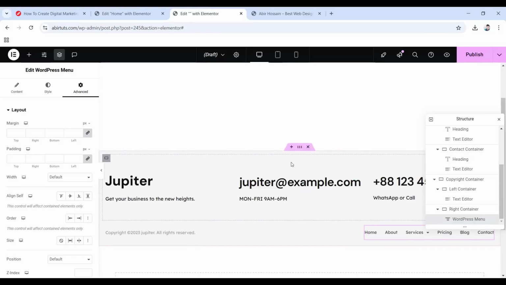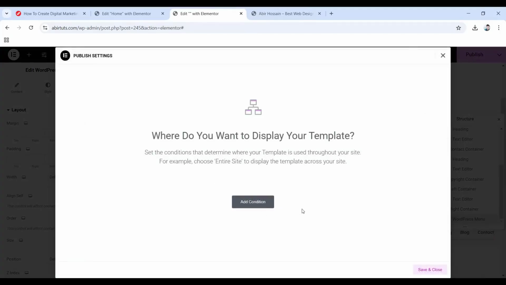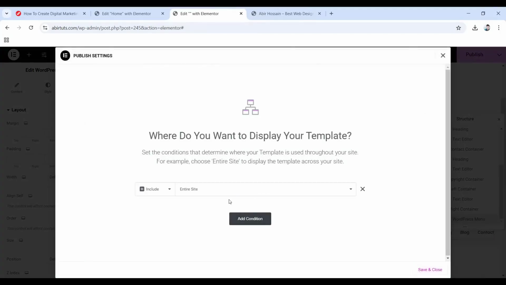So now let's finally publish our footer. So click on this publish button and then click on add condition. Of course, make it entire site and make this one include. Then click on save and close.